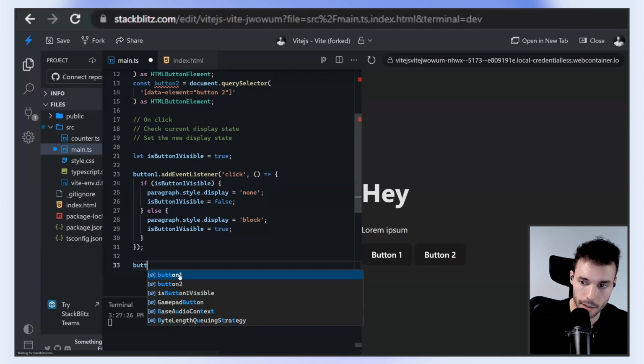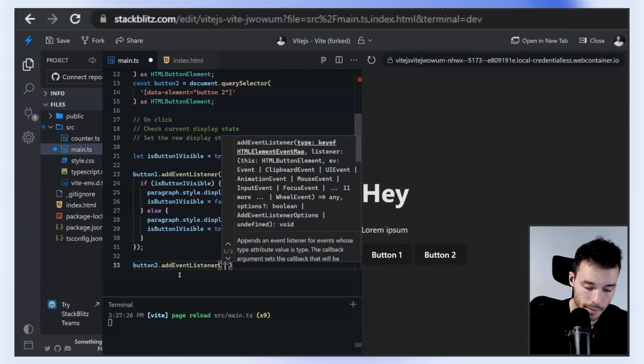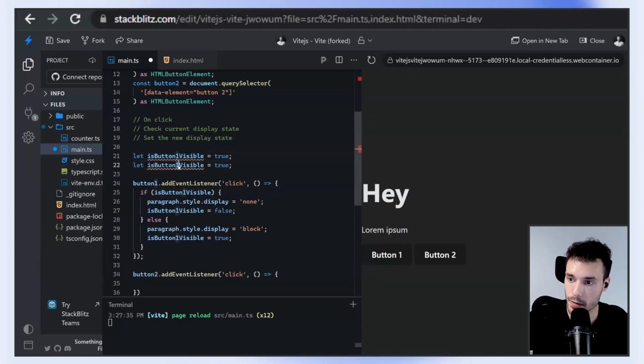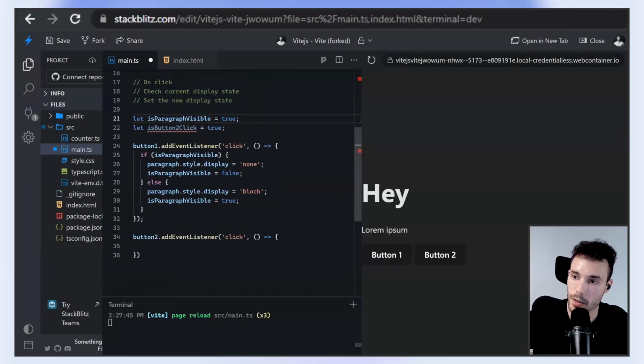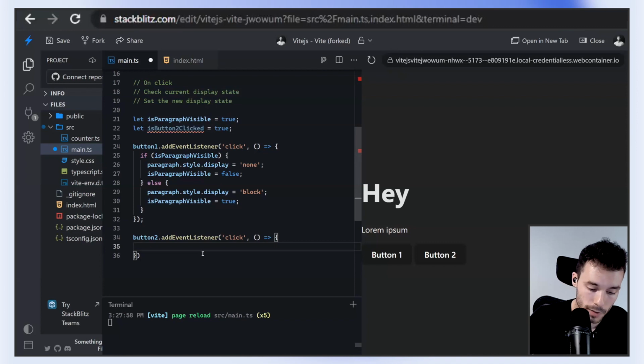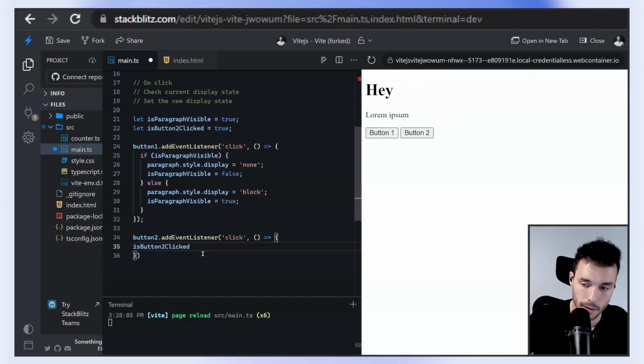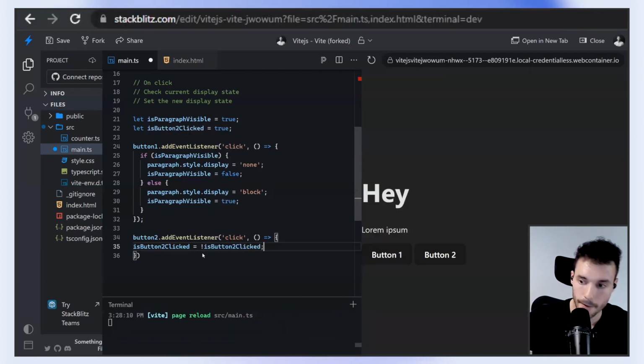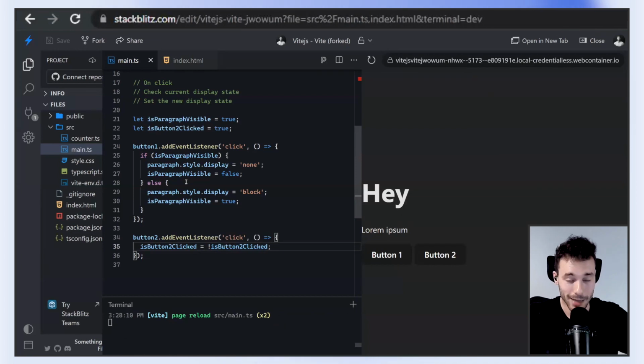So when we hit on button 2, add event listener, let's just say that is button 2 clicked. And actually, this should not be is button visible. This should be is paragraph visible. Okay, so if I click on button 2, I want to set this variable is button 2 clicked. So what I will do is button 2 clicked equals not is button 2 clicked.